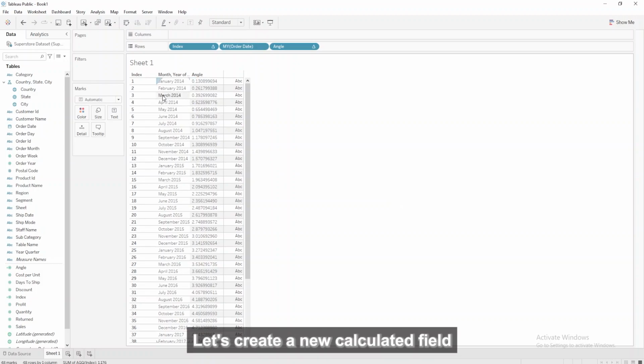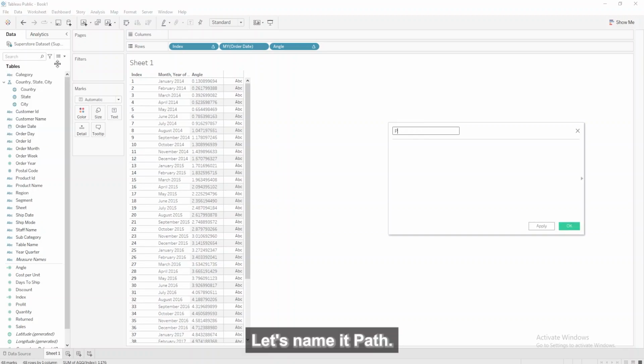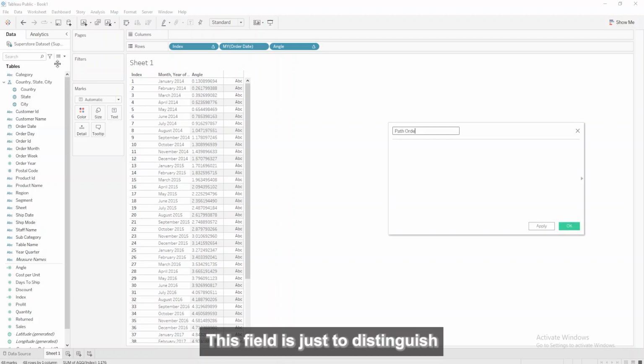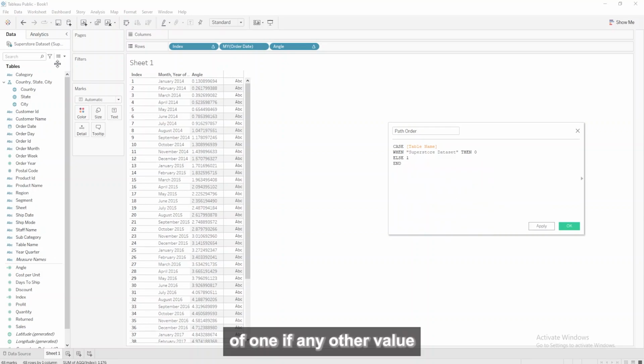Let's create a new calculated field. Let's name it Path. This field is just to distinguish between our two tables. We give it a value of 0 if the table name is Superstore Dataset, and a value of 1 if any other value.